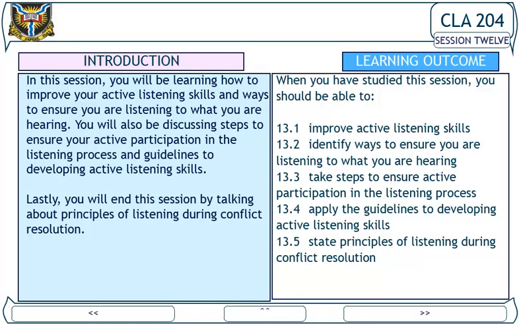Learning outcomes. When you have studied this session, you should be able to: 1. Improve active listening skills. 2. Identify ways to ensure you are listening to what you are hearing. 3. Take steps to ensure active participation in the listening process. 4. Apply the guidelines to developing active listening skills. 5. State principles of listening during conflict resolution.